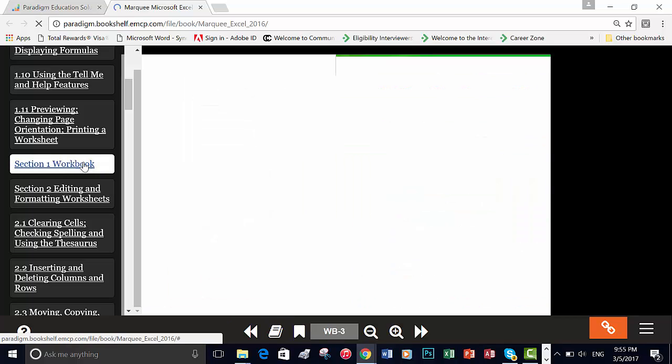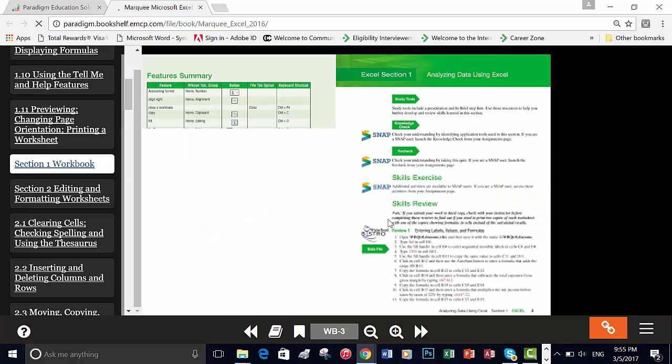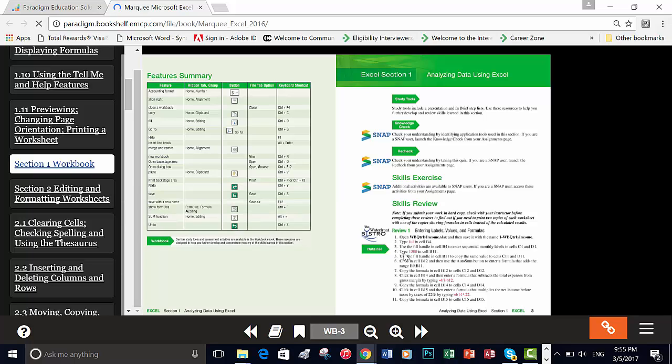If we click there, these are the exercises that are not in the hard copy. The end of chapter exercises where you have the skills review and the challenges. They're all here.